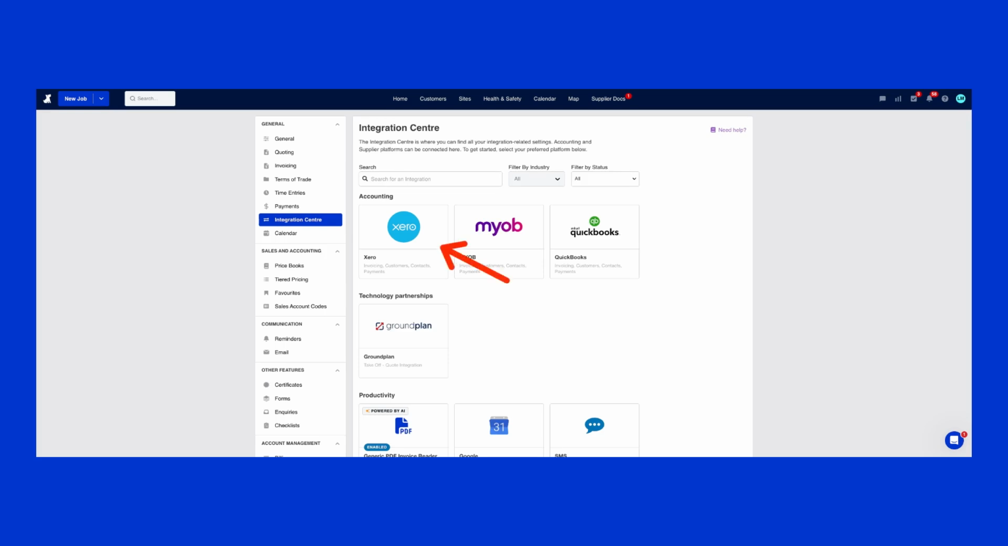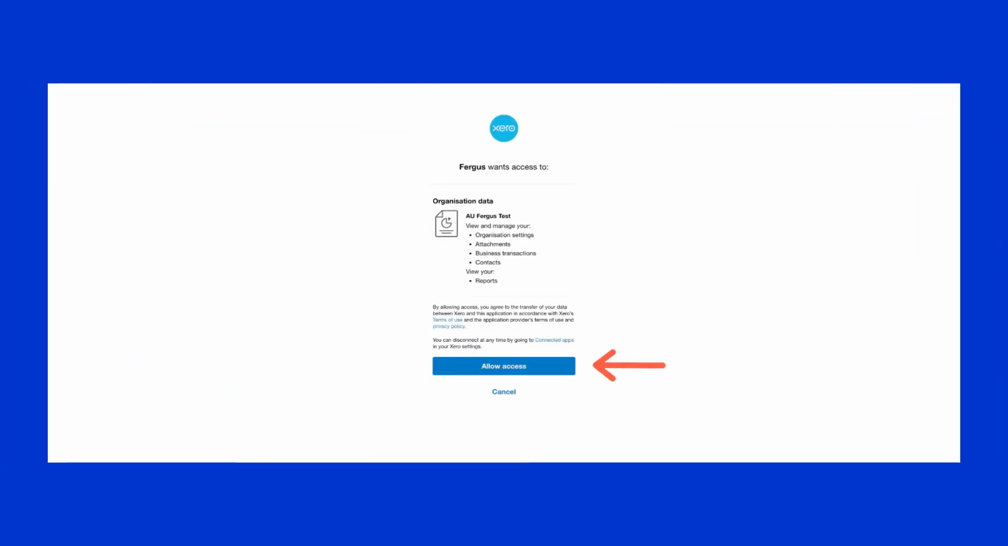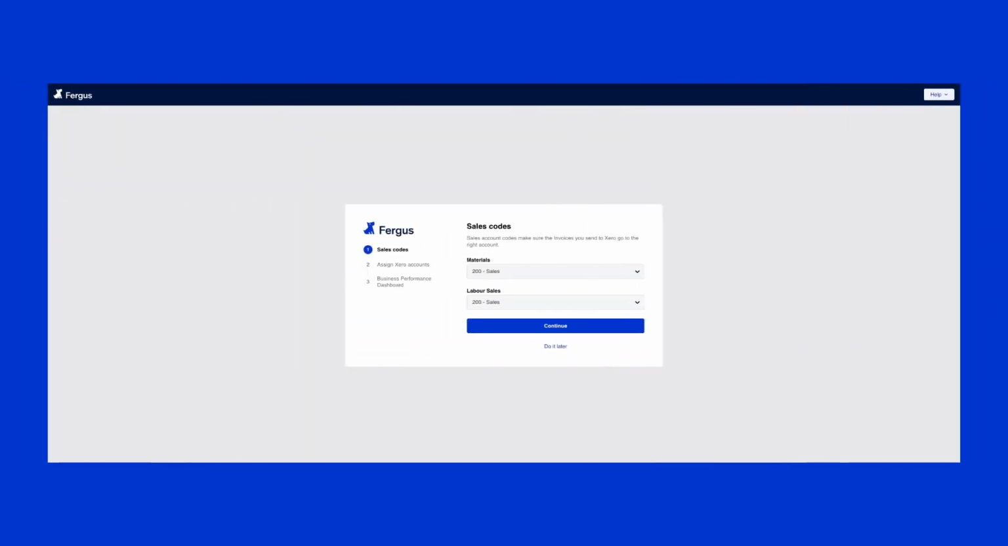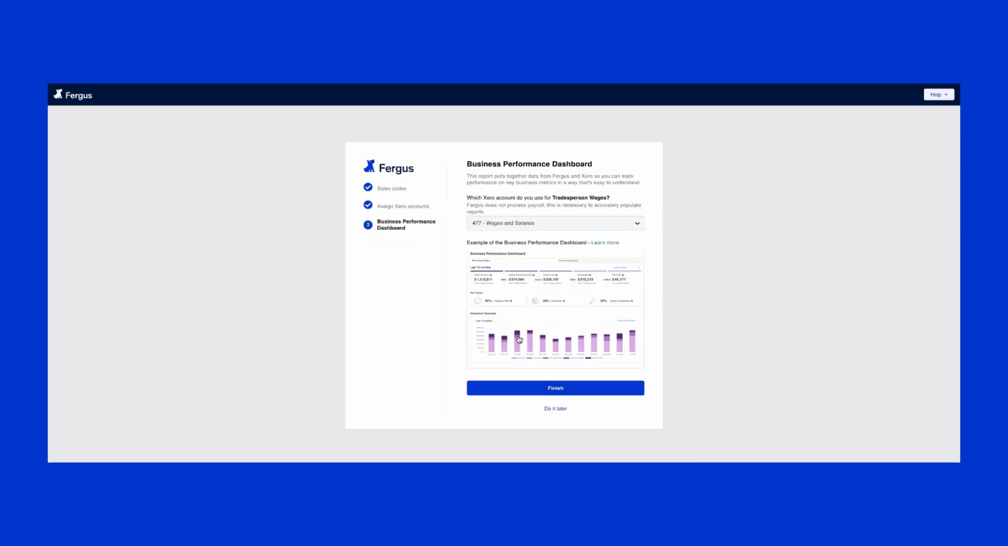To connect to Xero, click on Xero, then hit Connect to Xero. Log in if prompted and click Allow Access. Then, fill in your sales account codes for materials and labour, supplier invoice and credit accounts, and tradesperson wages accounts. If you're unsure about any of these, you can skip it for now by selecting Do It Later, but don't forget to come back. We recommend speaking with your bookkeeper or accountant if you're unsure.